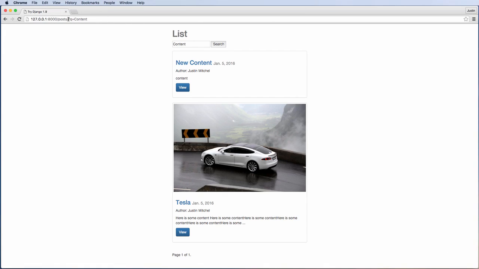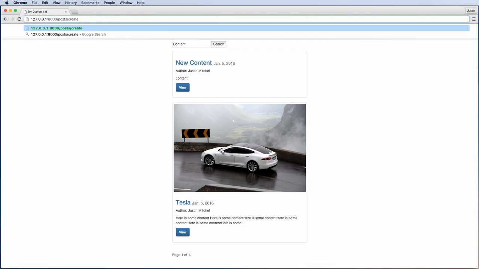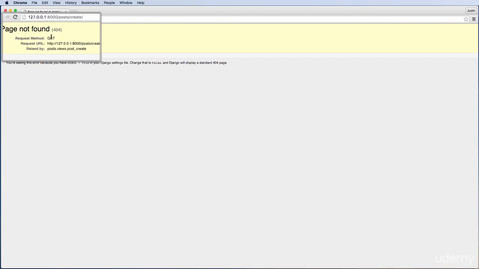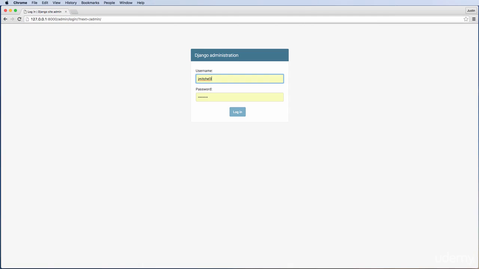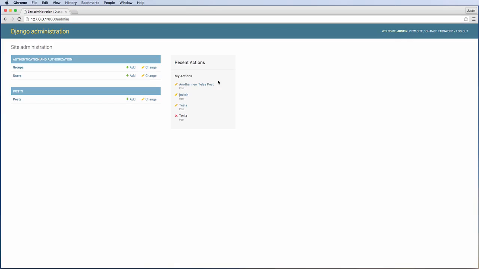If I went to go to create a post, I would get this page not found error. This is only because I'm not actually logged in as the admin. So let's go ahead and log in as the admin. It's going to be under jmitch, and the password, for the purposes of learning, is just trydjango19. We can log in and we see this Django admin.